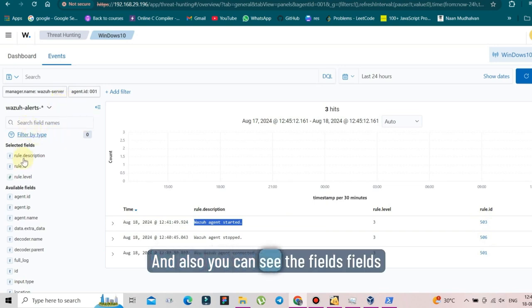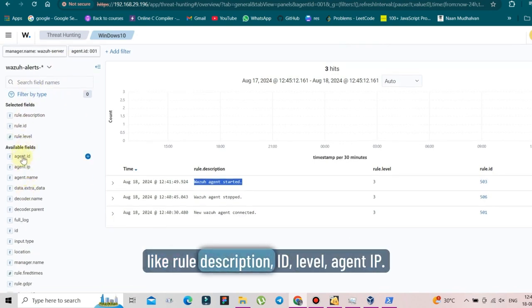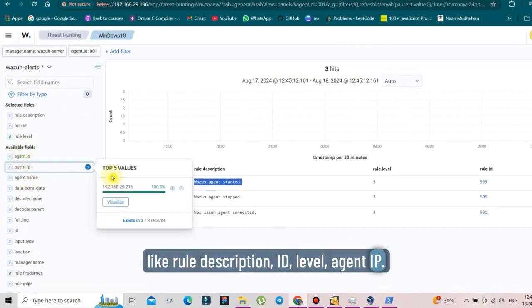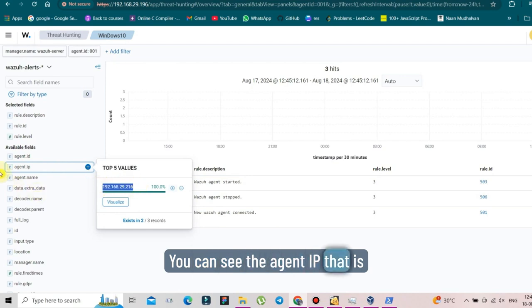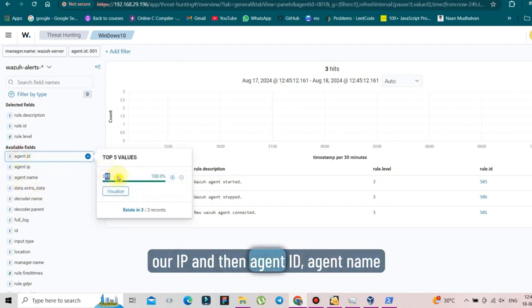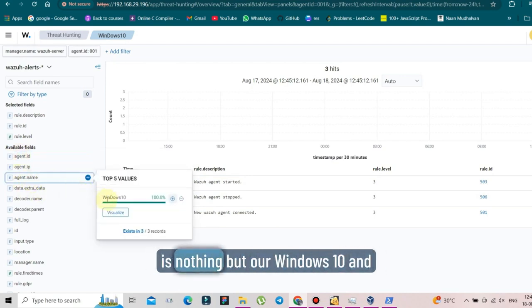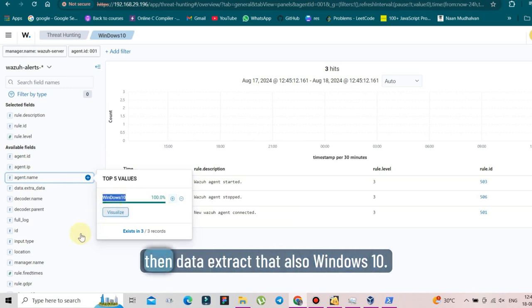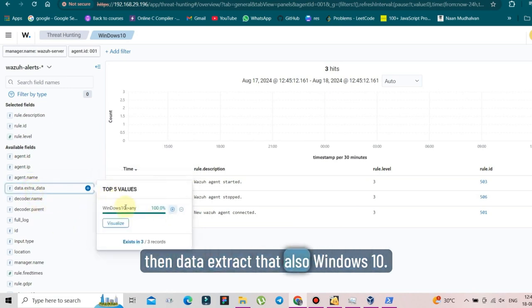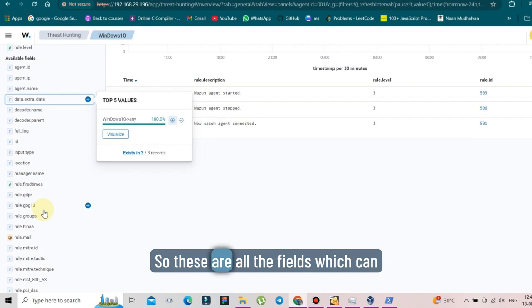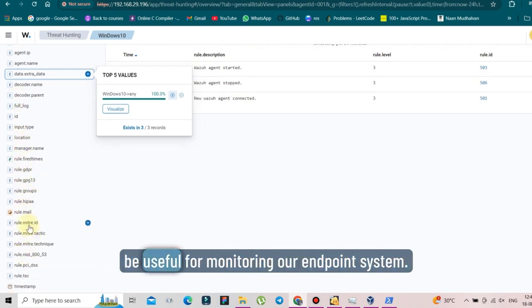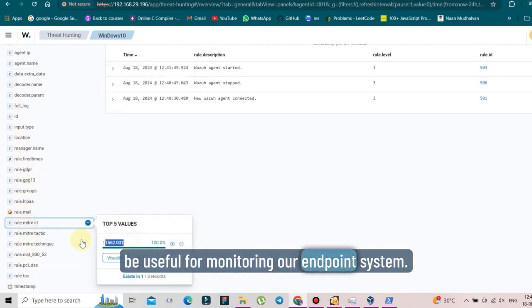And also you can see the fields like rule description, ID, level, agent IP. You can see the agent IP, that is our IP. And then agent ID, agent name is nothing but our Windows 10. And then data extract, that is also Windows 10. So these are all the fields which can be useful for monitoring our endpoint system.